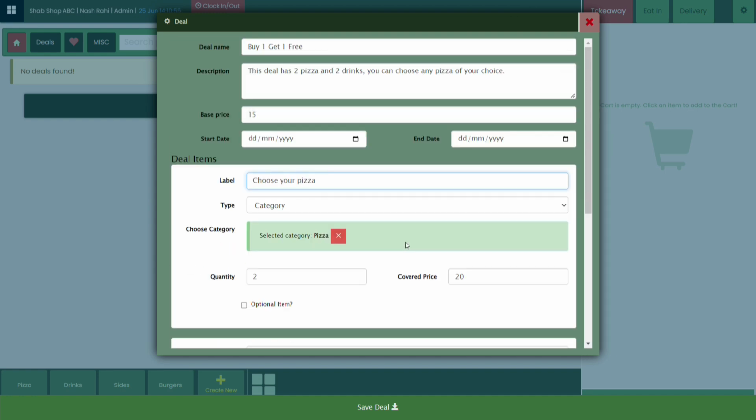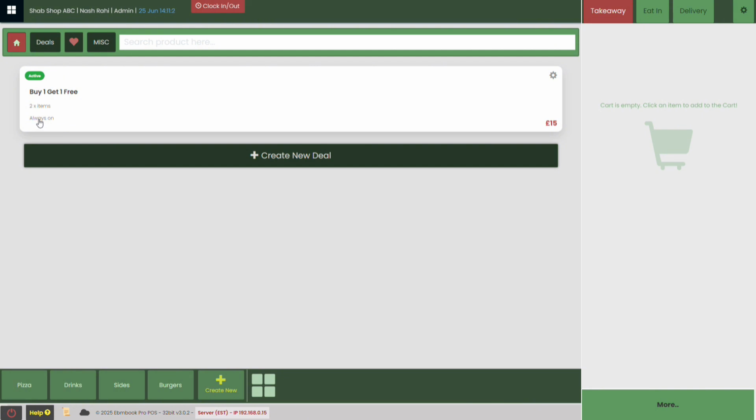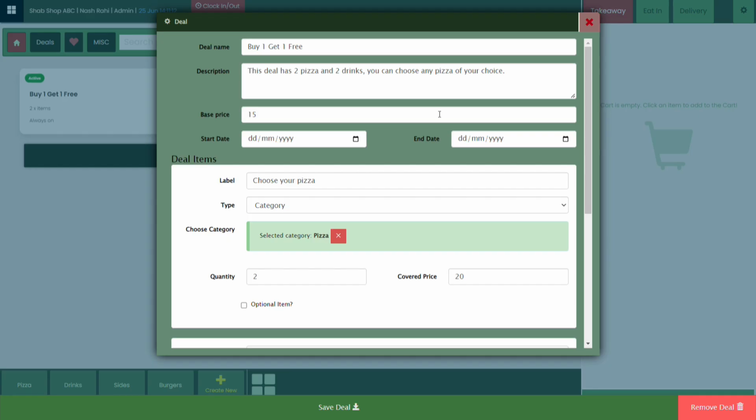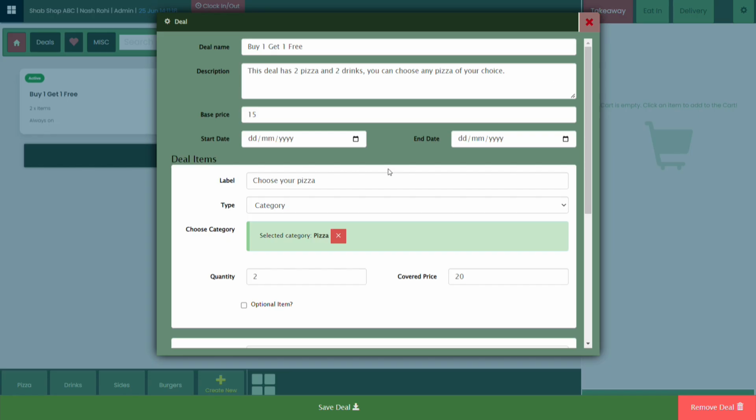Okay, that's all for the time being. I will save it. The deal has been saved. 1 deal has been added so far. You can see the deal runs always. That means this deal is available always. If you don't want that deal to always be available, it can be limited from X date to Y date. Then you click on this particular gear, and it will open the same deal management window again.